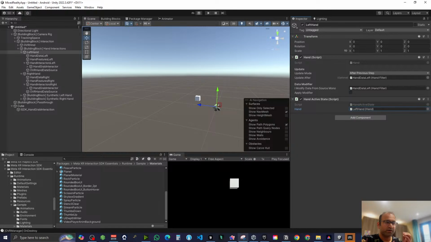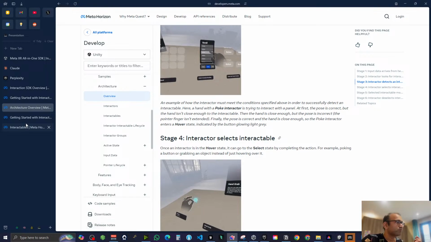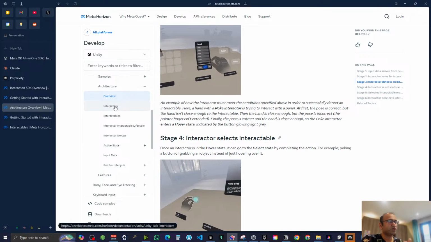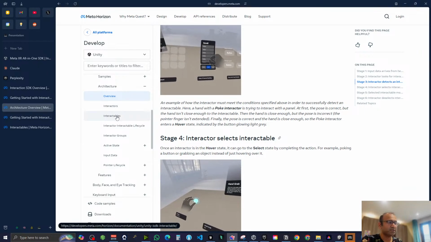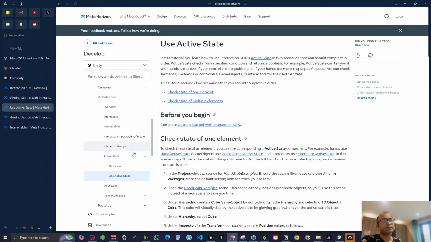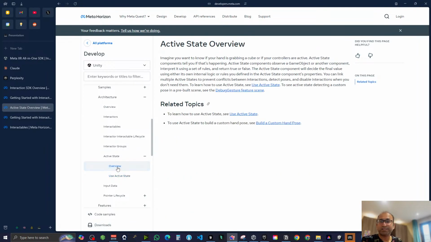Active state is a part of the architecture of the interaction SDK. In the architecture part, we have seen interactors, we have seen interactables, we have seen the interactable lifecycle as well. But there is also a concept of an active state. Active state means it checks what is active, whether the controller is active, whether the hand is active, and also whether we are grabbing a cube or not. So the various stages of the interactable lifecycle are tracked by a thing called an active state.